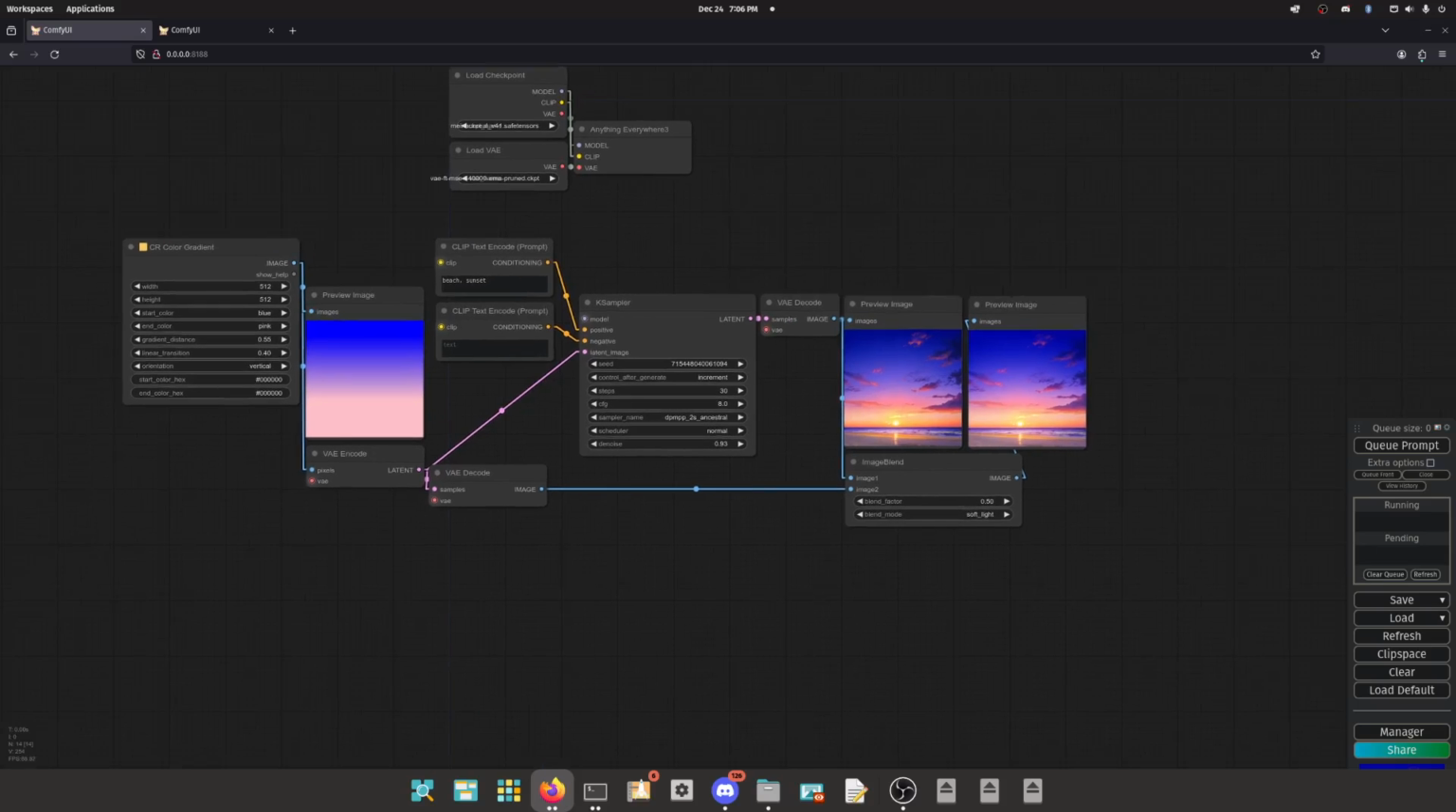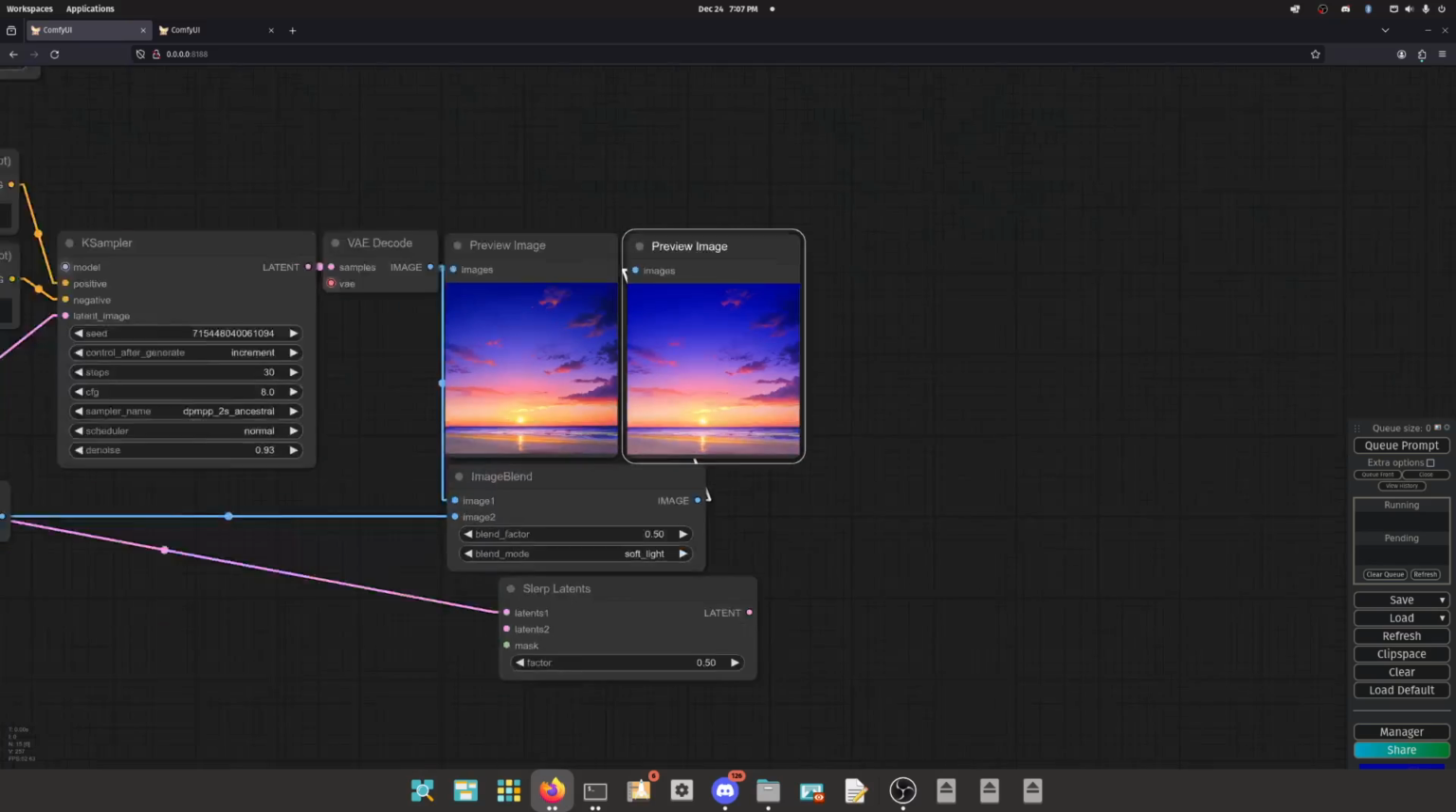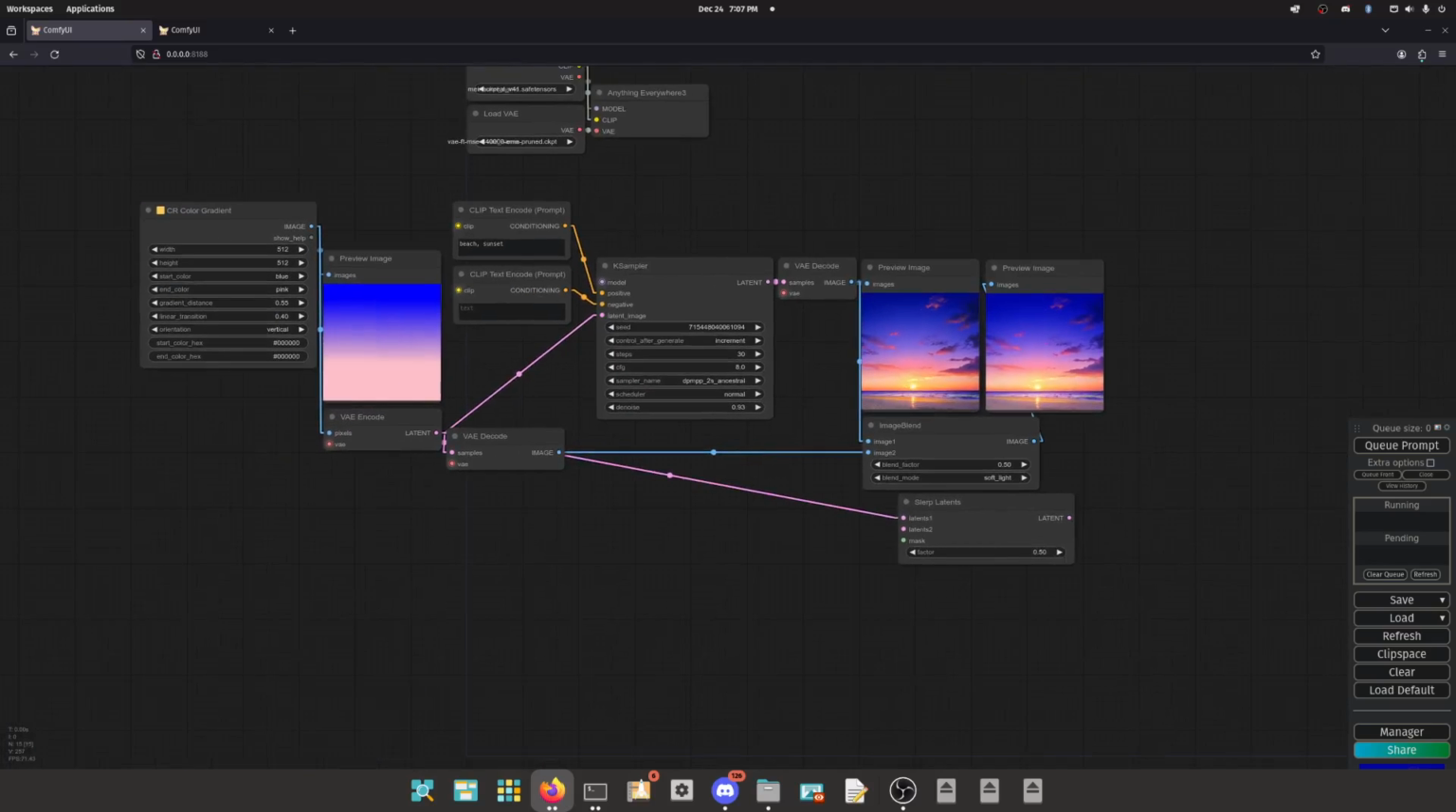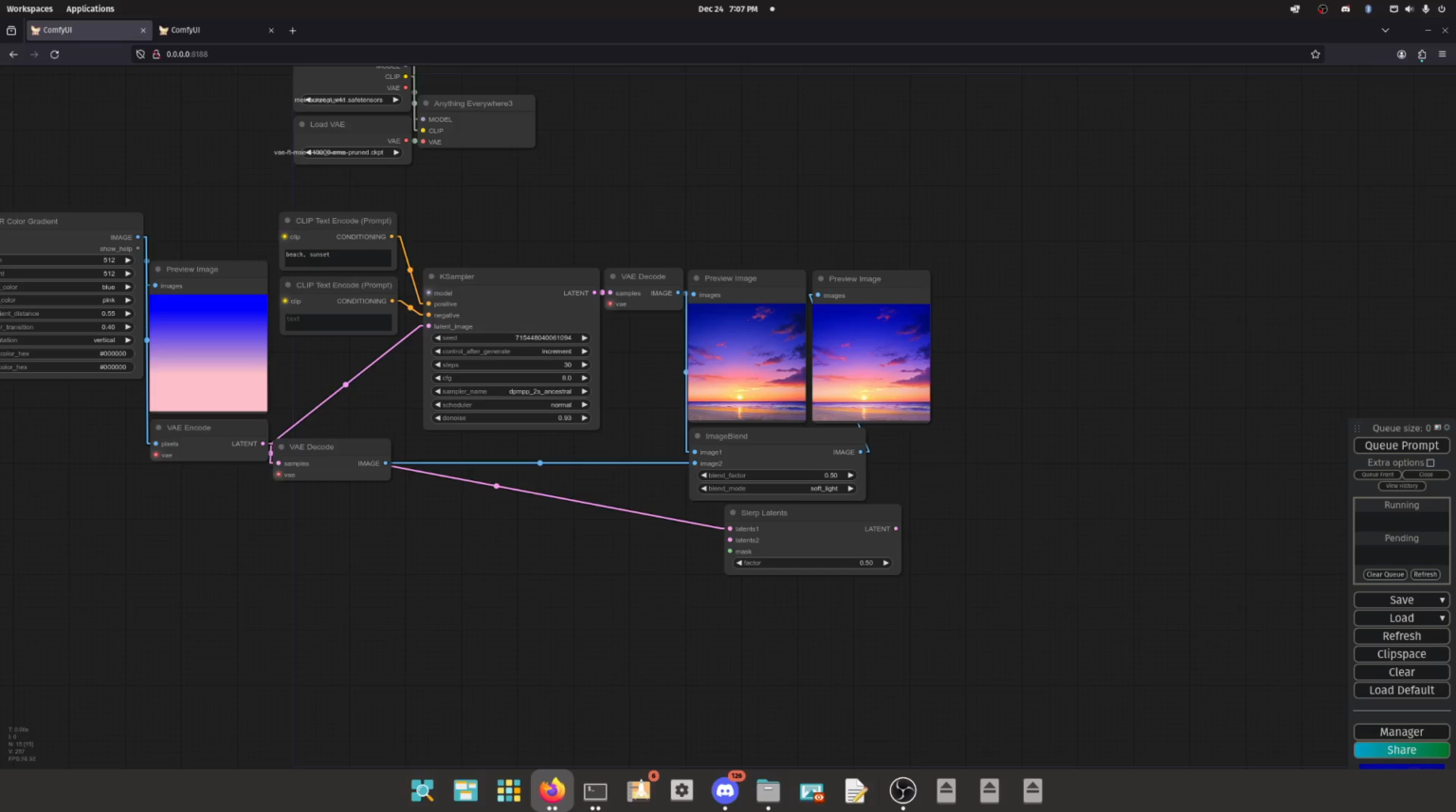If you do resampling down the line, my recommendation is to slerp the latent. So with this one, and then if you're still going to use this one right here, this just adds soft light with the same gradient to give it more of its own lighting effect.